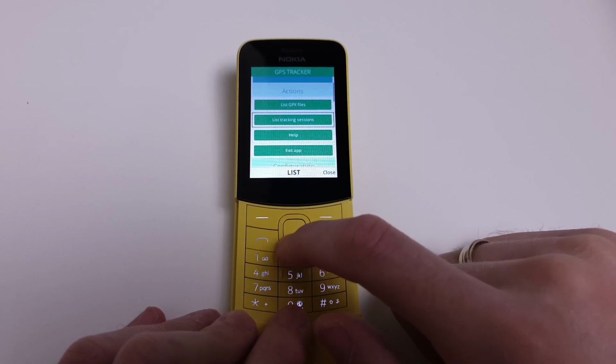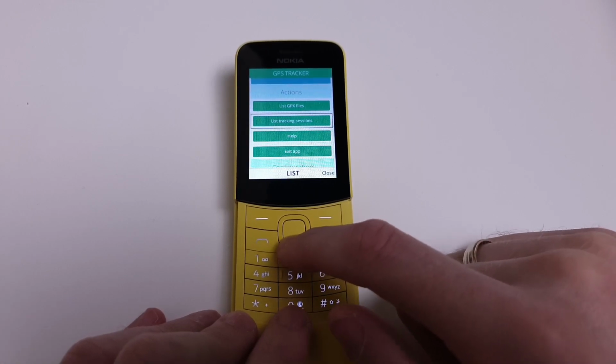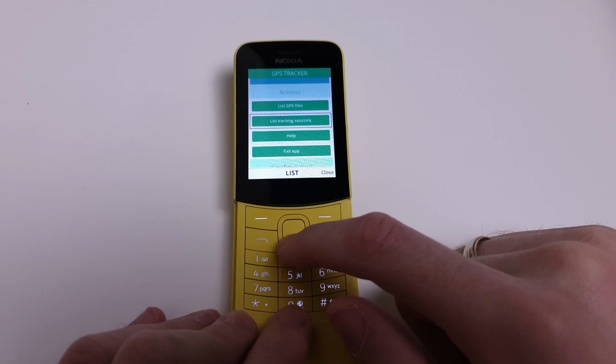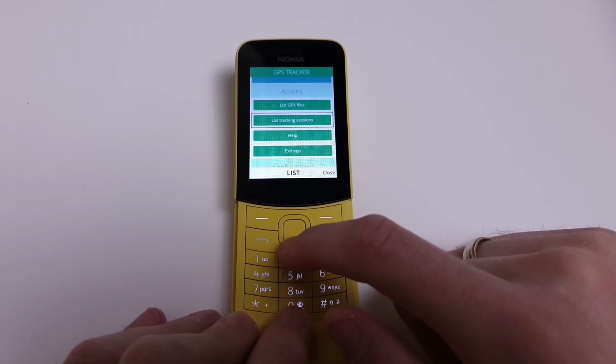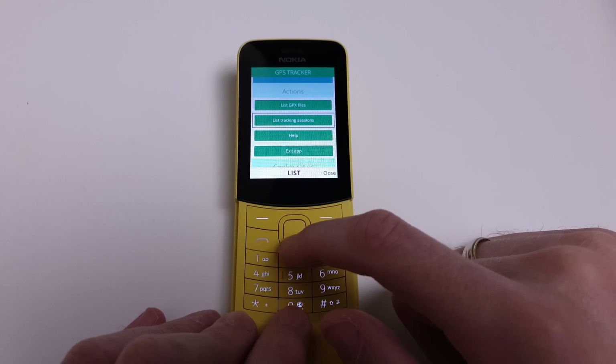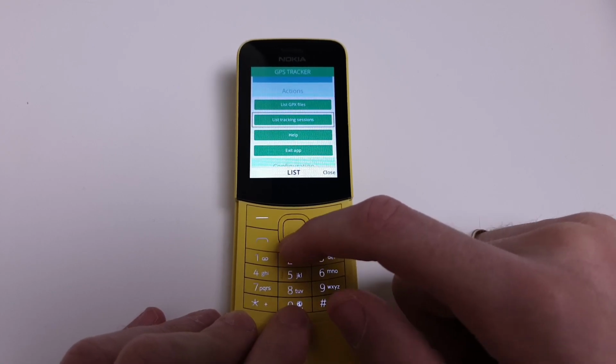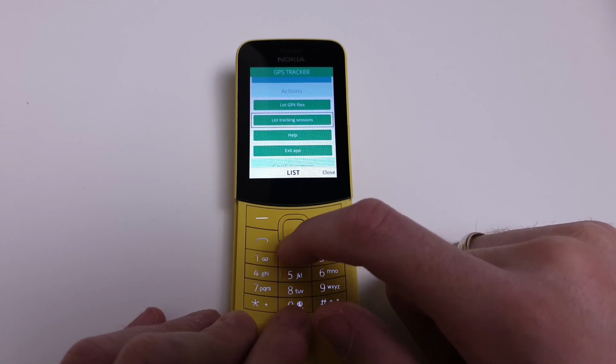Then we also have a list of tracking sessions. Those refer to sessions that you start. So for example, you go hiking and then you want to check your distance and your travel path, then you need to start a tracking session. We'll show a bit more about this later.